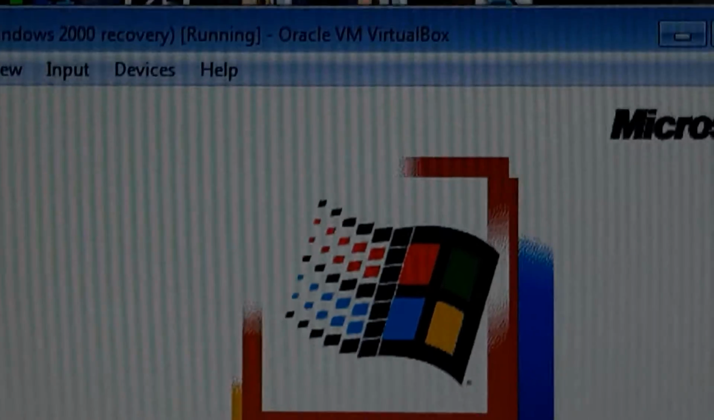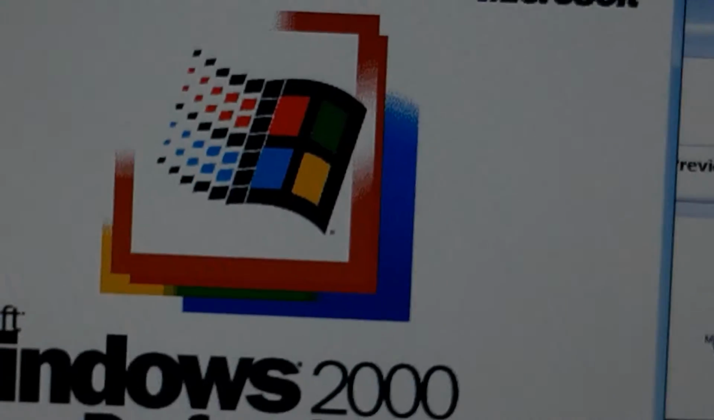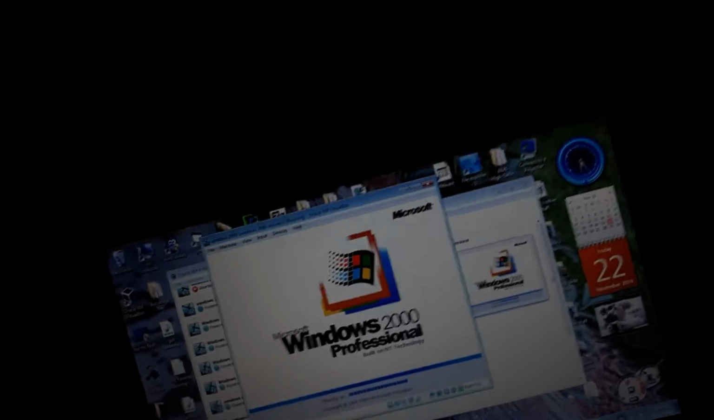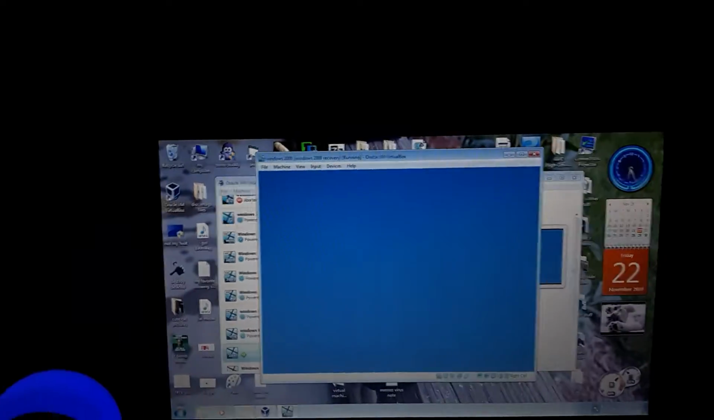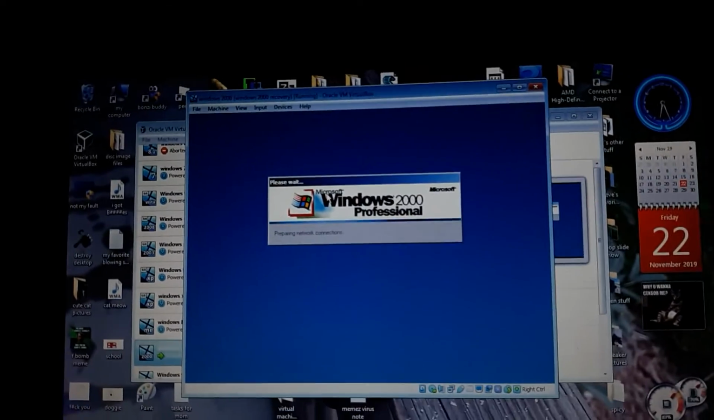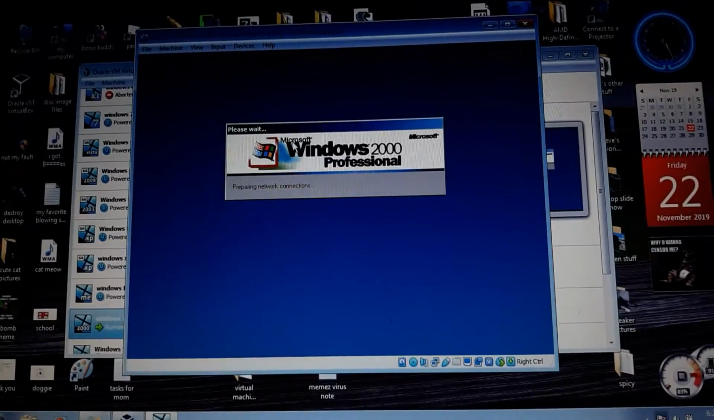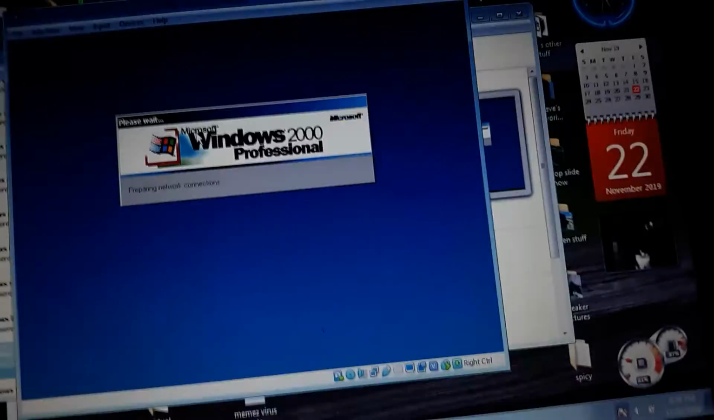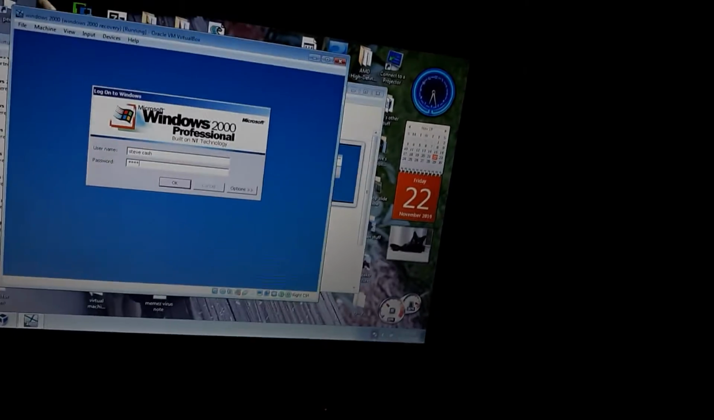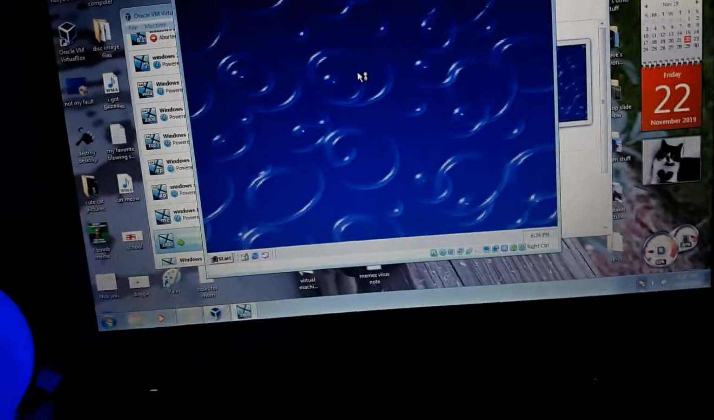And why does my camera make the green so dark? I don't know. I have to hold my camera in a weird way because I'm tired. My arm's tired. Let's see, preparing network connections. And I'm trying to get unnecessary dramatic angles because that's what I can do. I'm the one holding the camera, so.